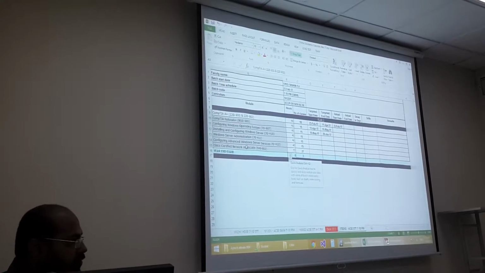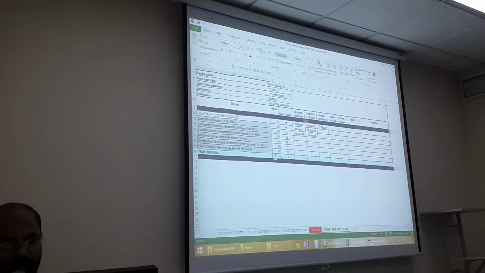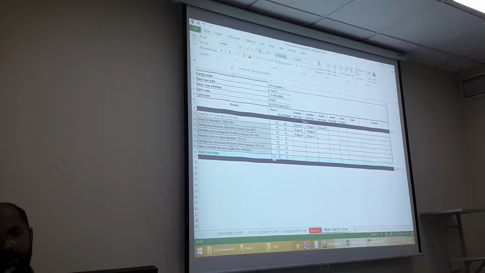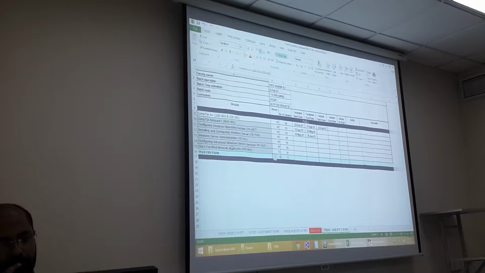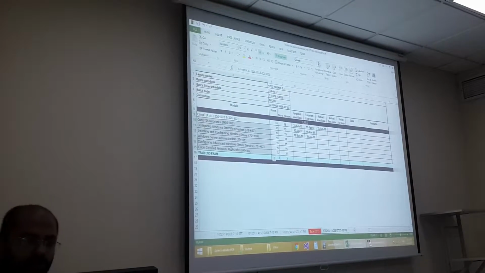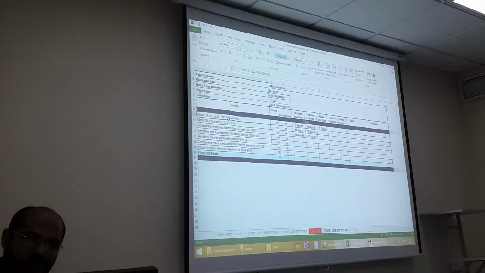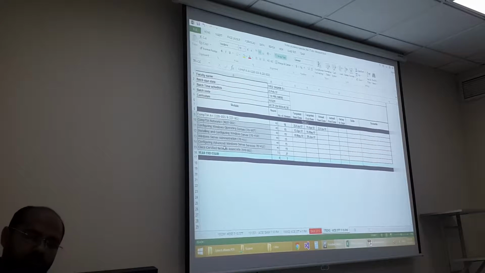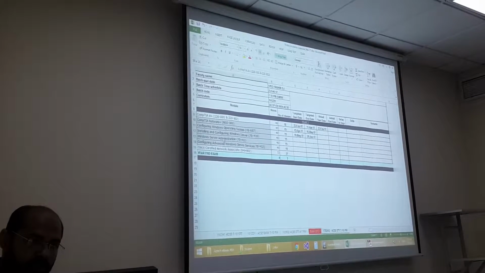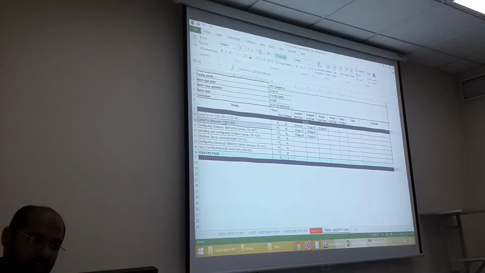This is not about programming. This is about system administration, system and network administration. The first two books are from CompTIA. These are all vendor certifications, vendor books, vendor subjects. So these two are from CompTIA.